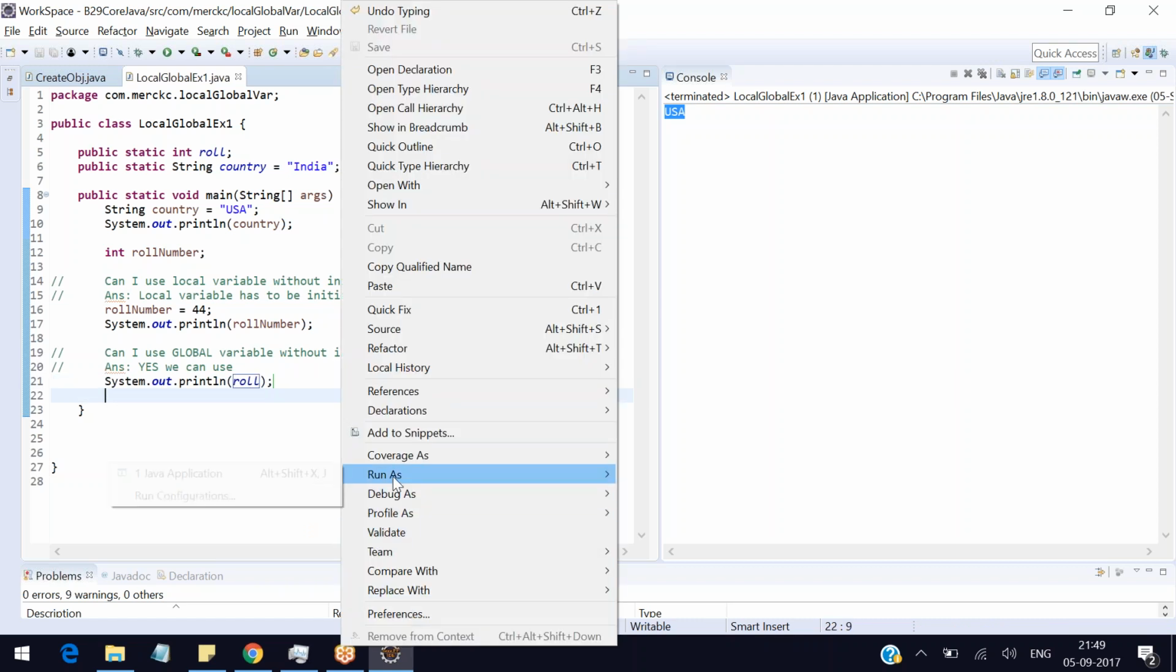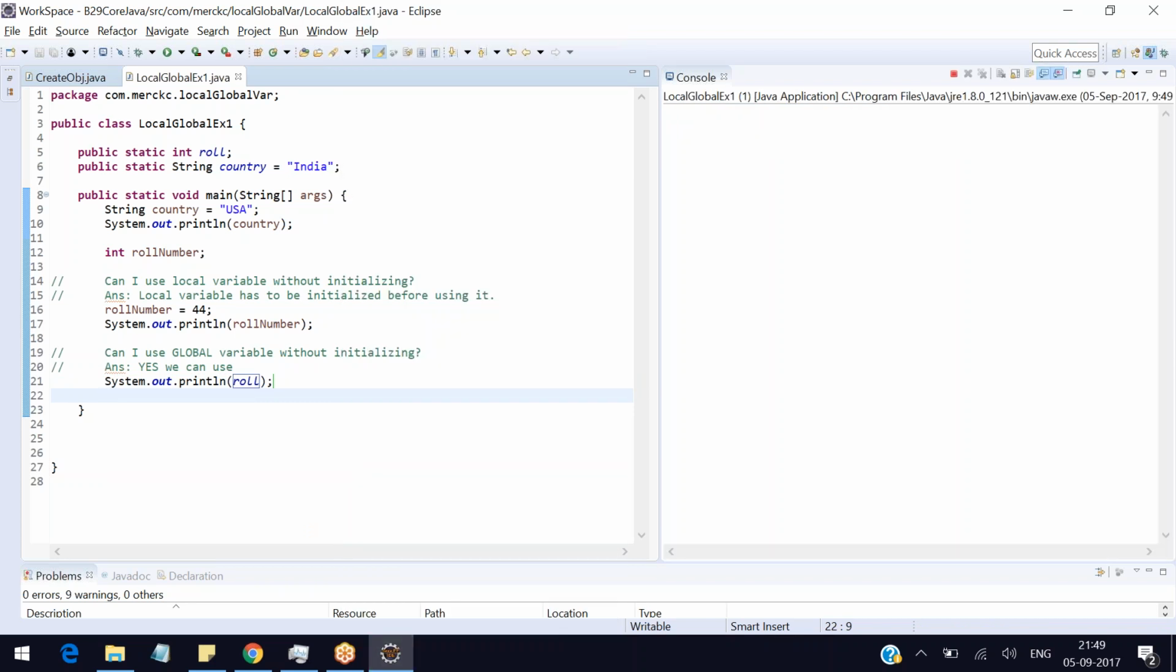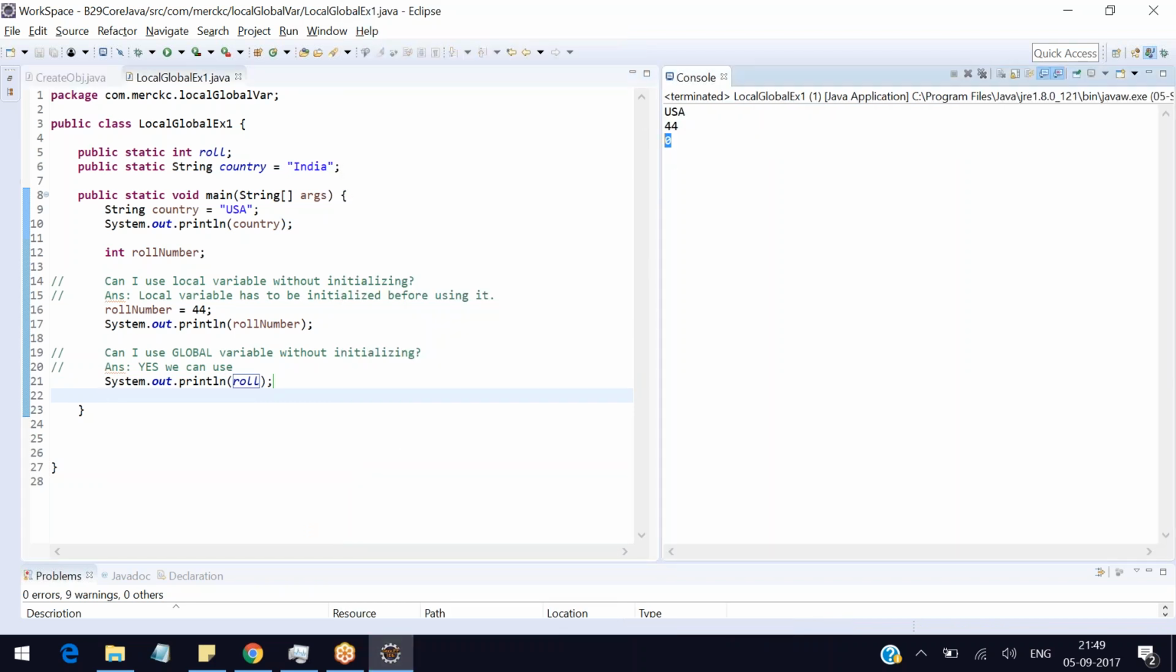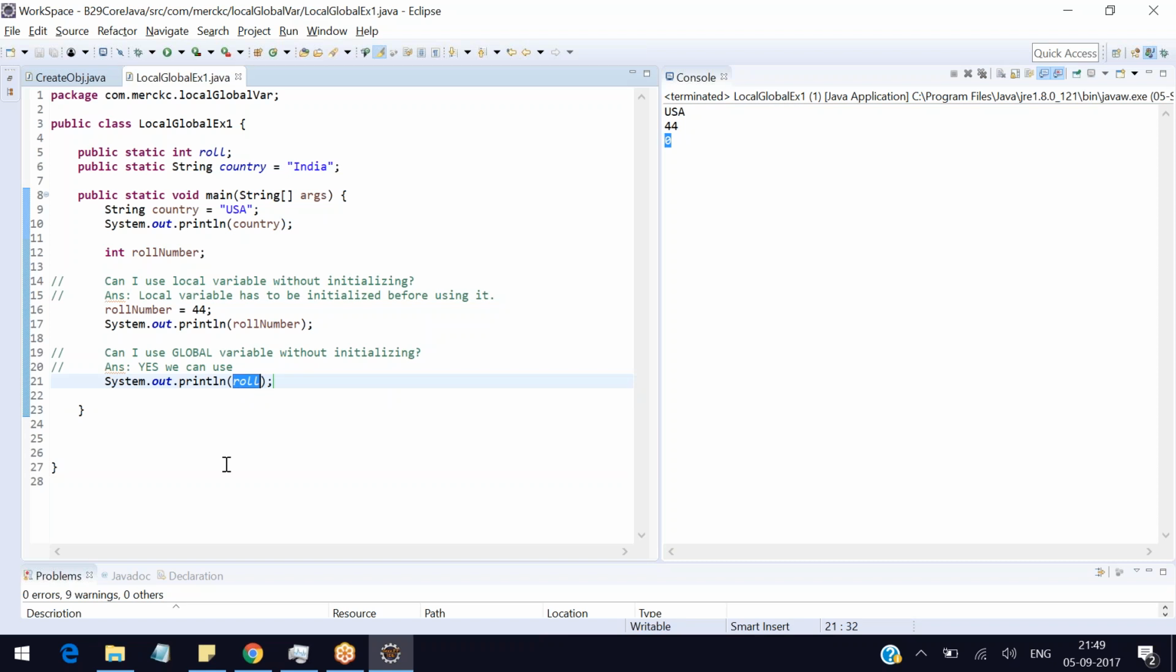It will print 0, guys. It will print 0, but it doesn't give you any compilation error. But if I comment this line, see, it is giving you the compilation error.